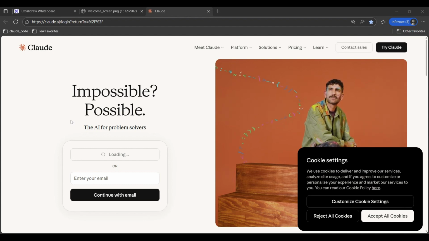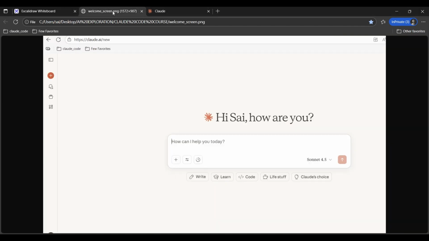Once you have created a new account, what will basically happen is you will be shown a welcome screen, which is shown for my account. So this is an example of a welcome screen.